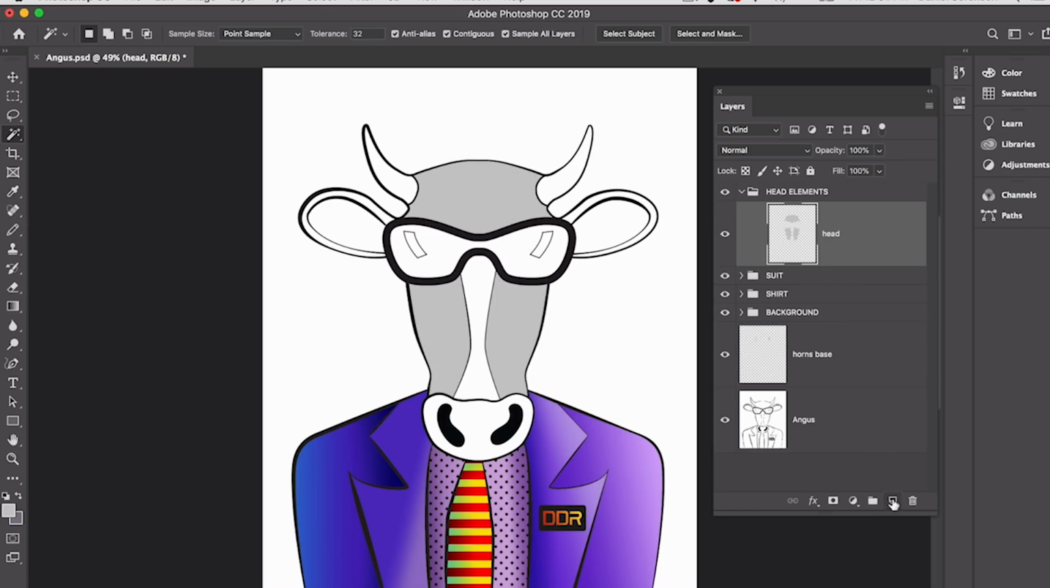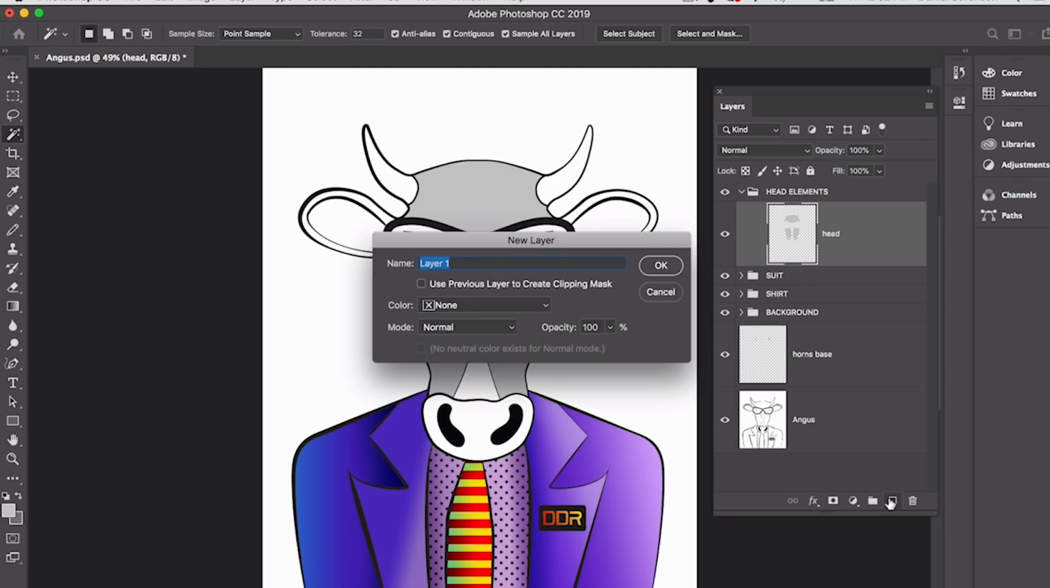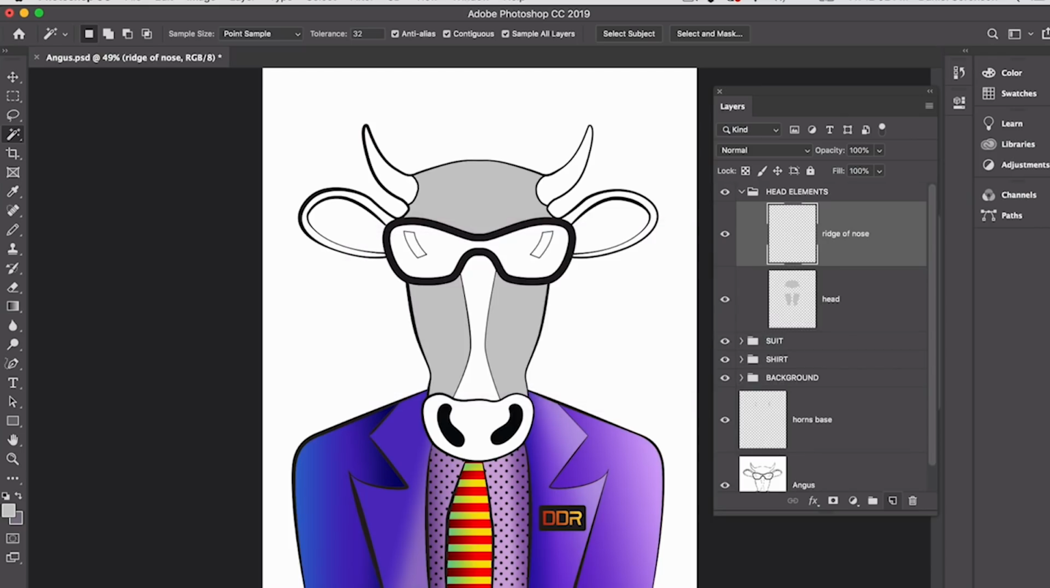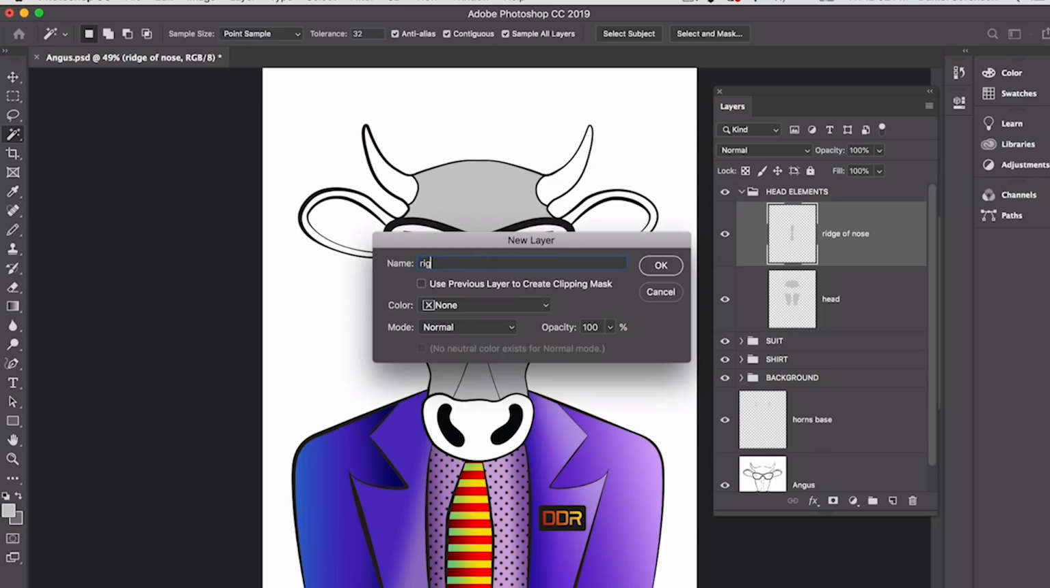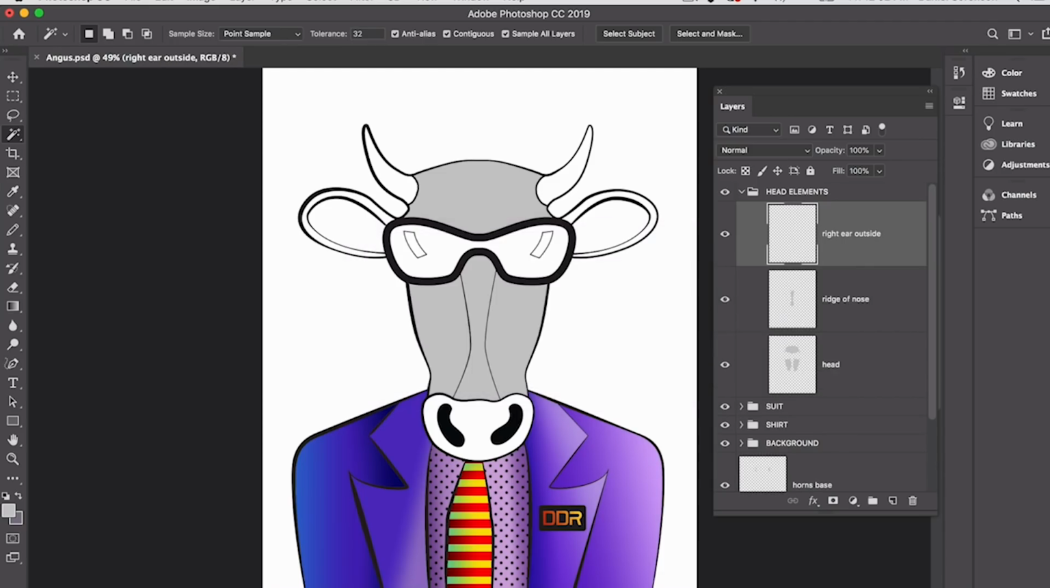I'm going to put the ridge of the nose on a separate layer, even though right now I'm going to make it the same color. Let's also, while we're at it, go ahead and do the ears. I'm going to put each of the ears on its own layer. So Command-Shift-N, and we'll do right ear outside, because we'll do the inside of the ears on separate layers. I'll just fill it with the same color I'm using for the head at the moment.